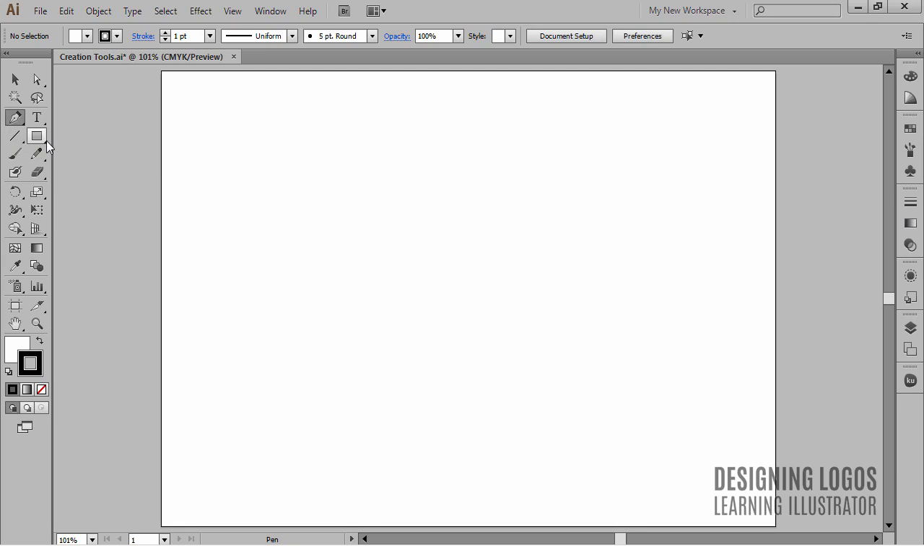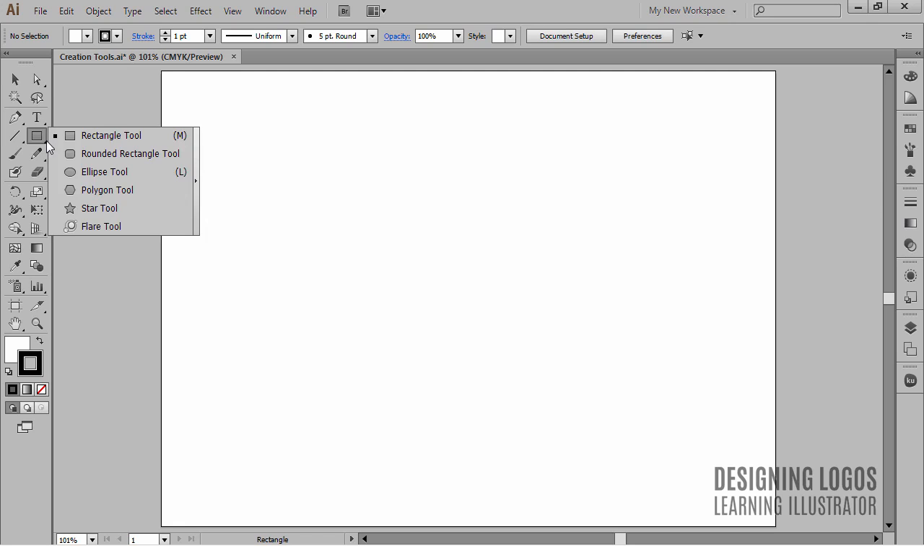In this case, if I click and hold this rectangle icon right here, I'll be able to see all my creation tools. I have rectangle and rounded rectangle. I got ellipse, I got polygon, star, and the flare tool. In this video, we'll focus on rectangle and rounded rectangle tools. But pay attention, as techniques we'll use we can apply when creating ellipses, stars, etc.